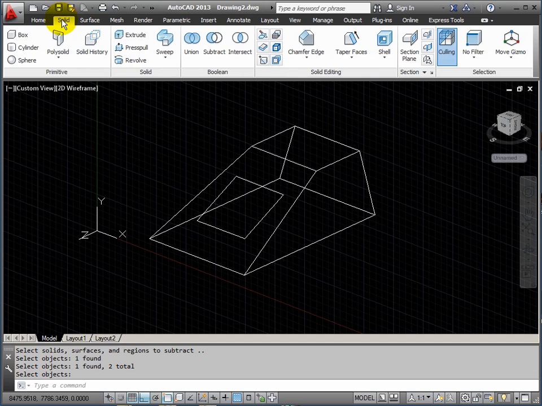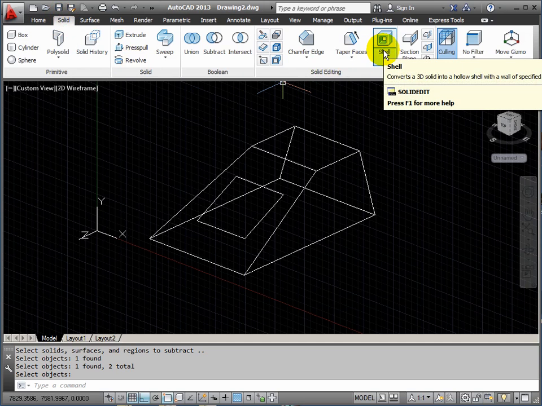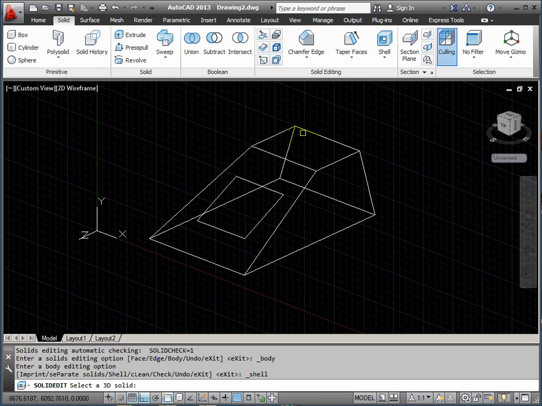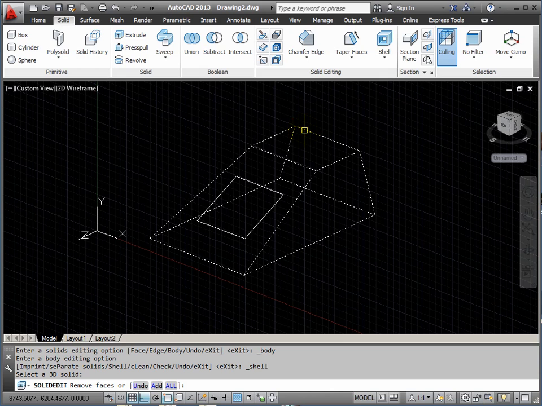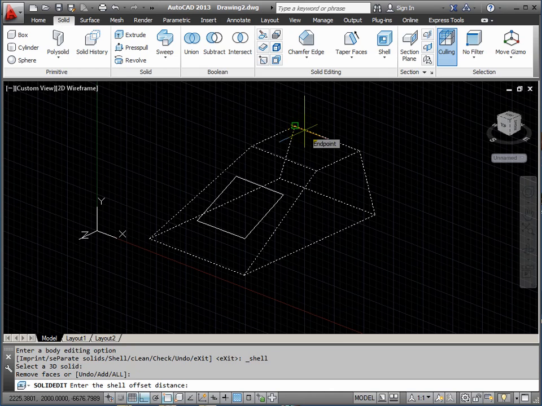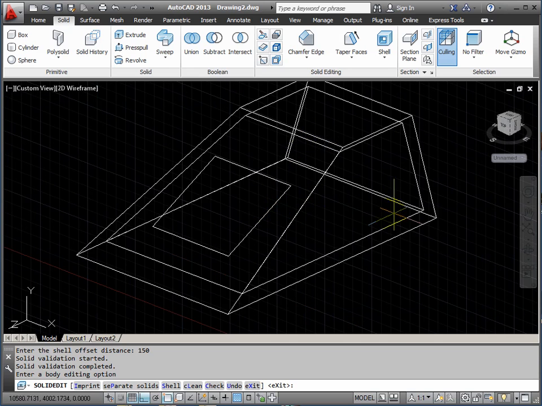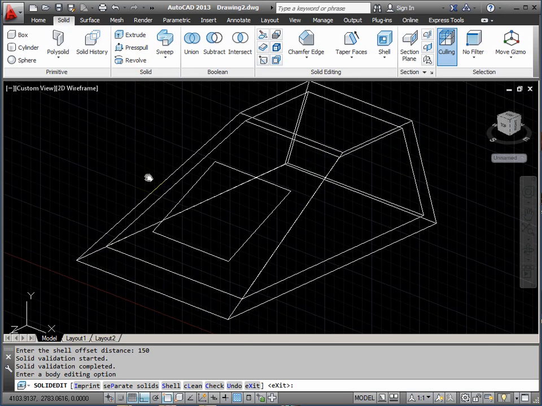So if you go to your solids ribbon, you'll find the shell command. Then click shell. You select the solid and return. And then it's asking me for a distance for the shelling. If I use a positive number, it'll go in the way. If I use a negative number, it'll go out the way. Okay, so the shell distance, I'll use 150 and return. So it comes in the way by 150. Okay, so it's hollow inside, but it's trapped because we haven't shaved off the top, the bottom or the back.